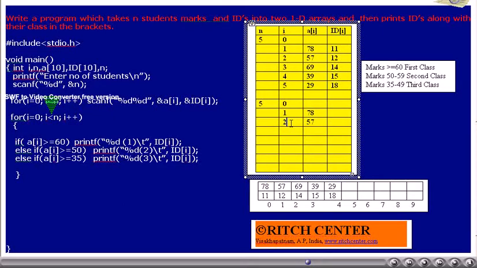The for condition is now again tested. I, is it less than n? 2, is it less than 5? Yes. Thus, the loop is going to get executed once more. A of I, currently I value is 2. A of I is 69. Is it greater than or equal to 60? Yes. Thus, his identification number 14 will be printed along with 1 in the brackets, indicating he is first class. I value will be incremented by 1.